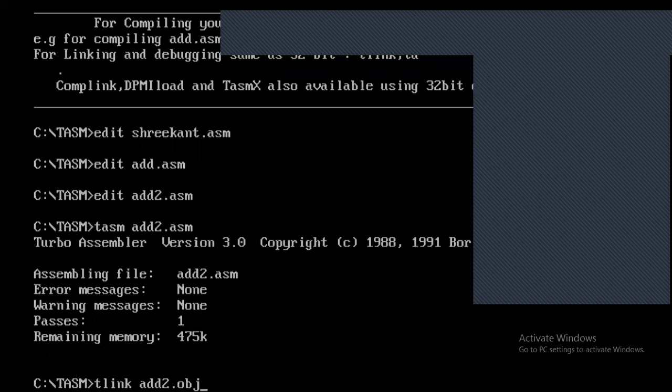First command is you have to use the edit add2.asm. That's edit file is over. Second is the assembler. In that assembler, you have to use tasm space filename.asm. And the third command now, this is TLINK, with the filename.obj, because it is an object file that is going to be linked with the assembler. So again, you have to enter.